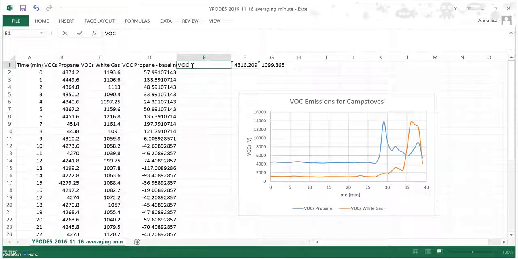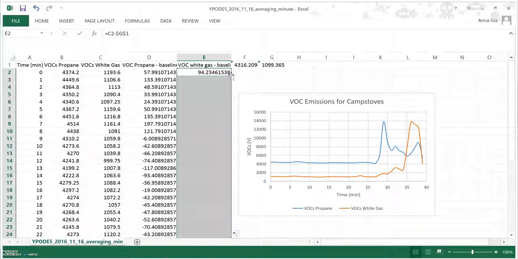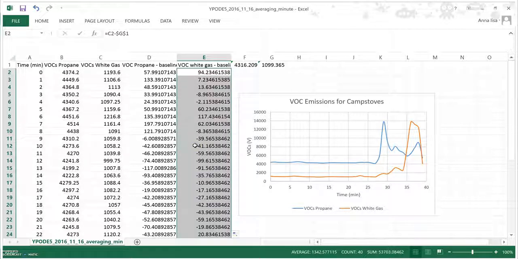Let's call this one VOC white gas minus baseline. Again, let's set up a formula equals the first white gas value minus the average white gas baseline, hit the F4 button, and hit enter. Again, let's apply it to all of those by double-clicking on that little square. There we go. Now we have two new data series with the baseline subtracted out, but we want to plot them.